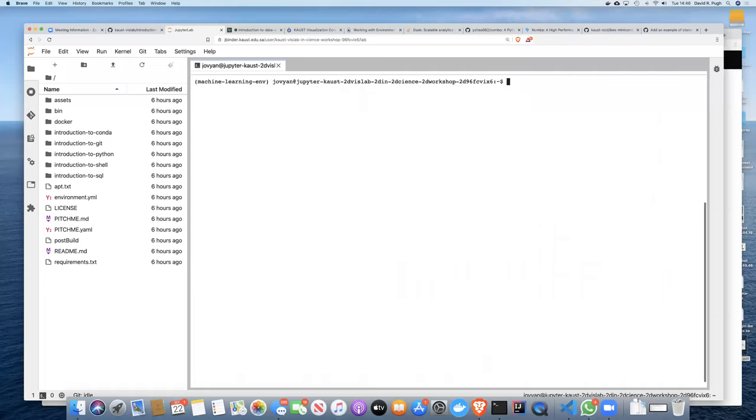So we can do clear. Okay. So that would be an example of basically you activate an environment, and then once you've activated it, you can run pip install to install things that are only available via pip into that conda environment.